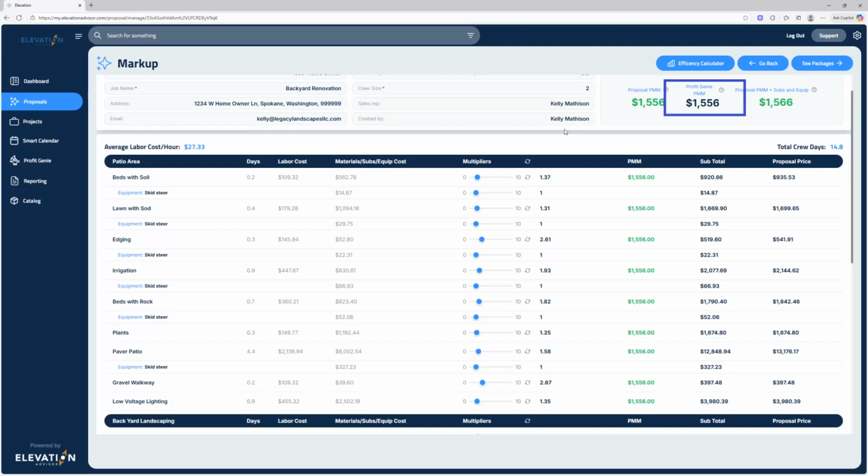Take a look right here. See this black number that says Profit Genie PMM, $1,556? That's the target daily profit for this company, and the software automatically marks up each section so that you're making that amount every single day per crew on every job. You'll notice the markup rate isn't the same across the board. One of them's a 1.35, the other one's 2.61, another one's 1.93, and even 2.67.